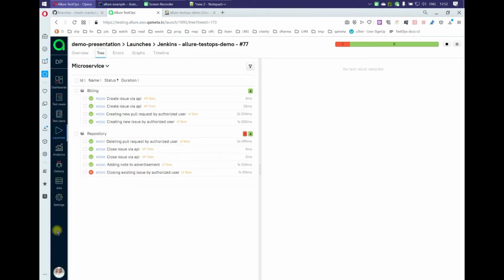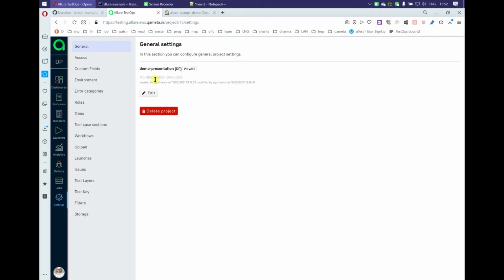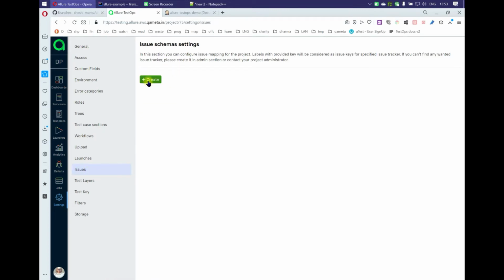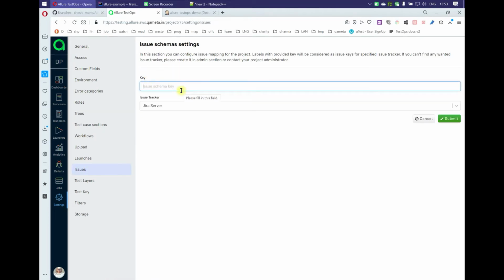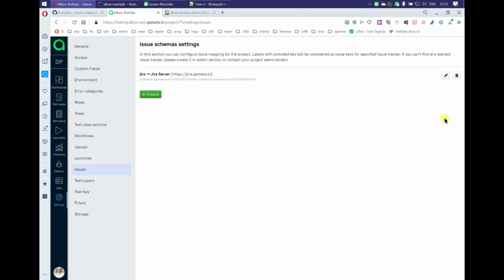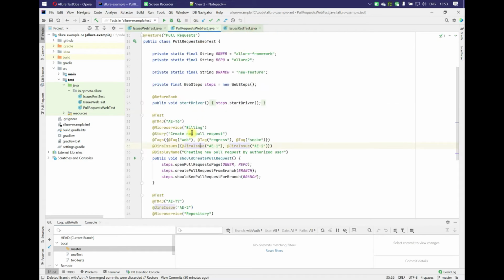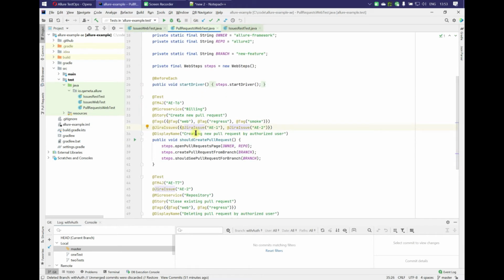So let's do this. Let's go to project settings. In the project settings, we need to define how we link this JIRA label to an issue. We have the issue section, and we create here, as we saw, JIRA. And let's say that we only have one issue tracker called JIRA server, then we submit. Okay, if any of the tests that we created here have some information about the issues, and they do, then this information will be provided to the tests.